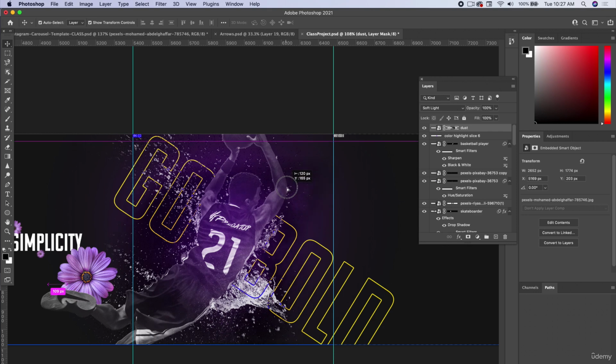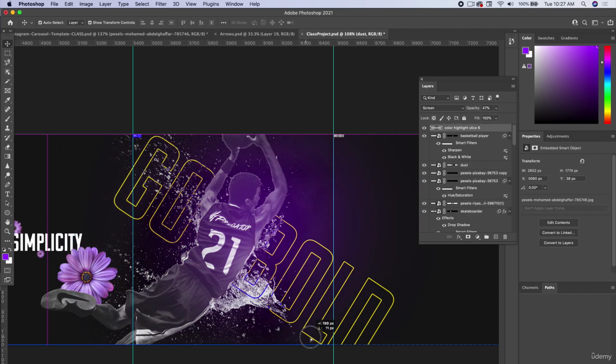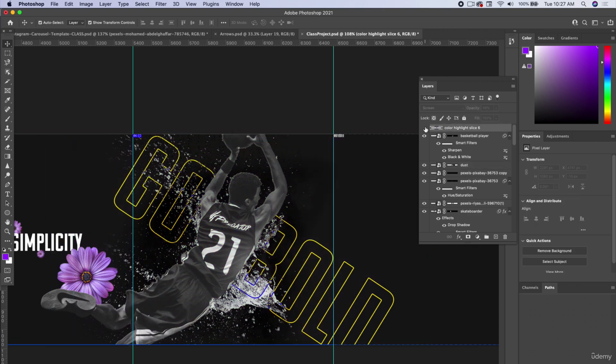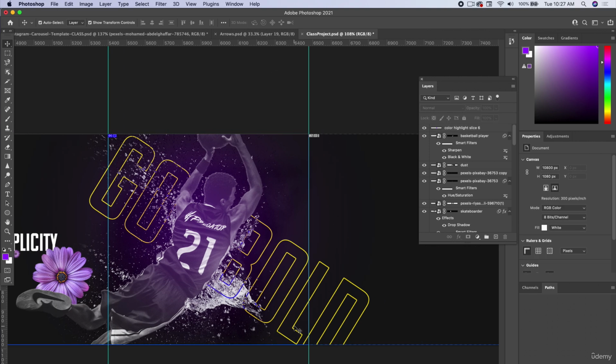We can add it on top of him, or we can add it below the basketball player and just have it be in the background. Or you can not have color, whatever. It just adds some interesting lighting.